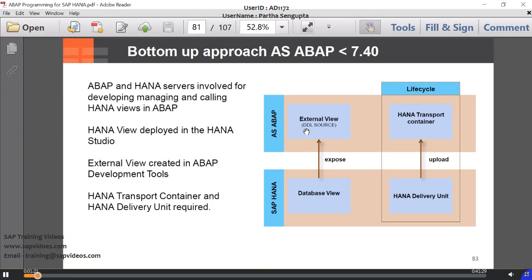Here both the ABAP and HANA servers are involved in developing, managing and calling HANA views in ABAP. The HANA view is deployed in HANA Studio, and the external view will be created in ABAP Development Tools. In ADT, with ABAP 7.4 and above, you can create an external view in ABAP. A HANA transport container and delivery unit are required to transport from the HANA system to the ABAP system and vice versa.